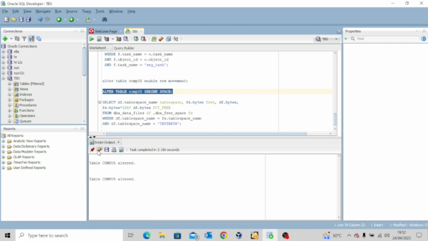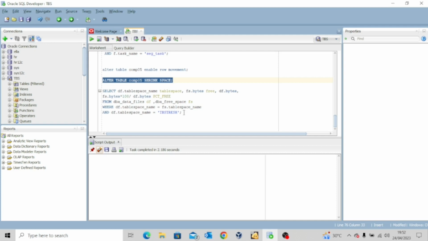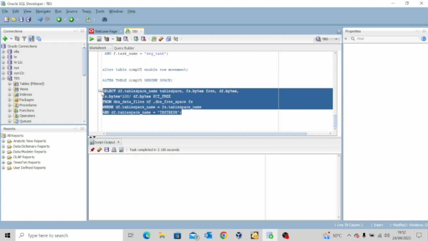Table has been altered. Now if we execute this query we executed earlier to get the percentage free, you'll see that we've been able to save so much. We're now having 97.875% free. So you see how to reclaim space that is empty in your database.